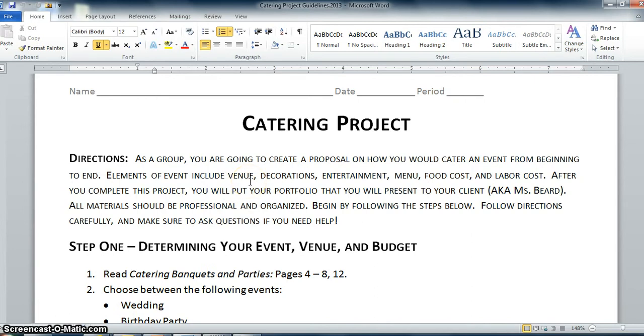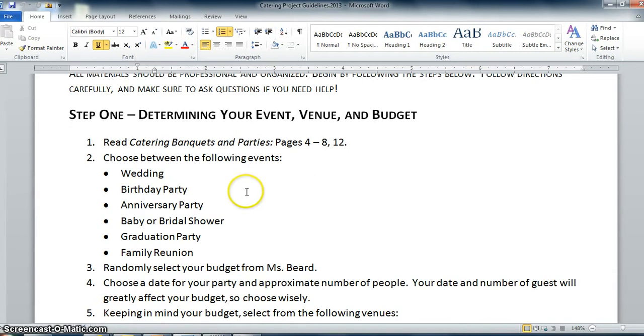Alright, so far I've introduced the project in class, and you are ready to get started with step 1, which is determining your event, venue, and budget.